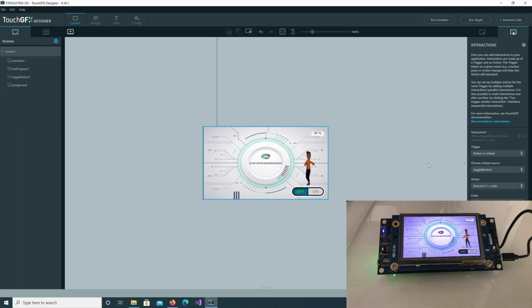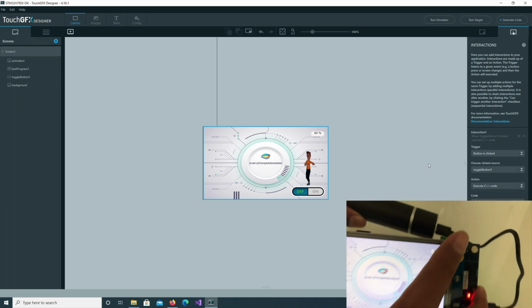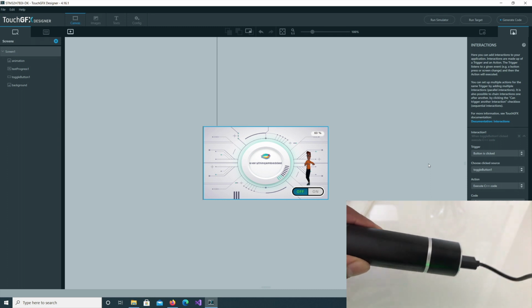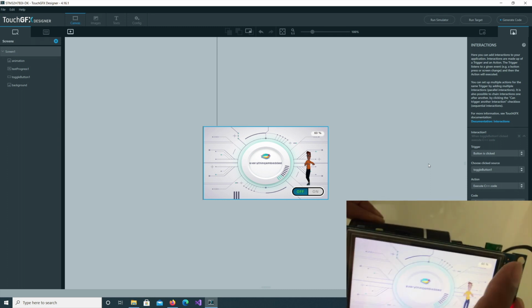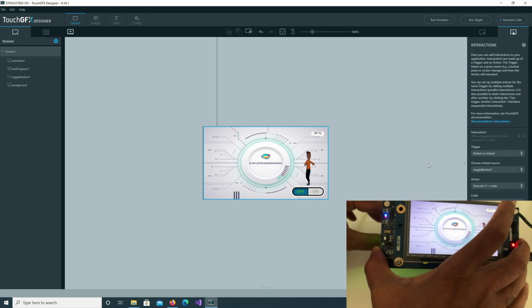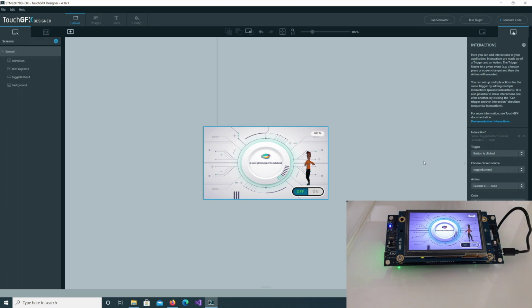By the way, this is running on a battery. Let me quickly show you without disturbing this setup. It's running on this battery, so there is no need to connect it to the computer. You can take it along with you wherever you want to. That's one nice thing about it. You can put it on the wall, keep it anywhere you want. This microcontroller can be powered by an extremely low power portable battery.